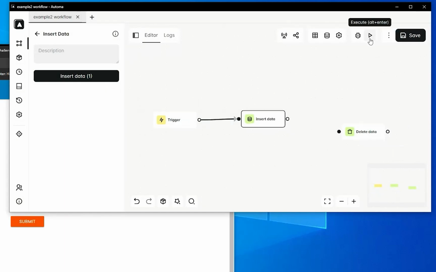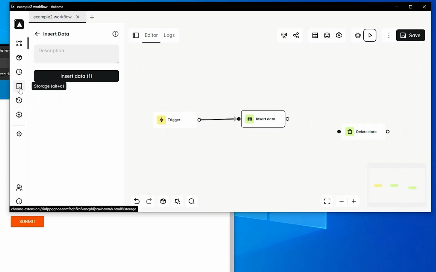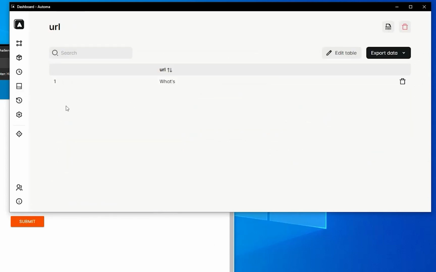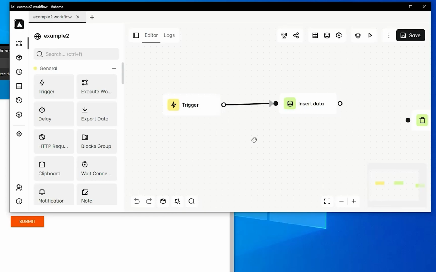Now we'll play it for testing. You can see it ran successfully, and you can also see here in the table it's a URL. It works. Move on to the workflow.